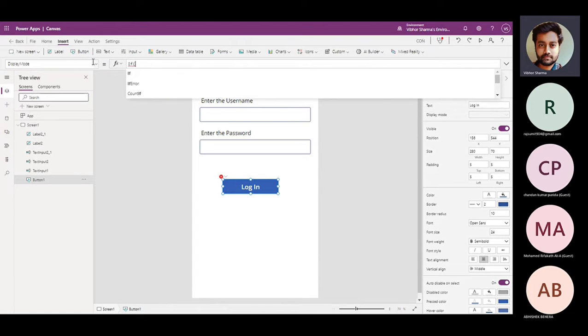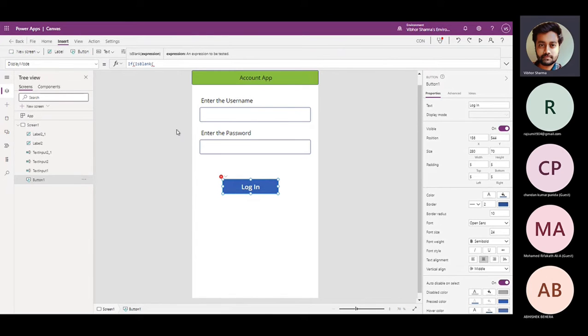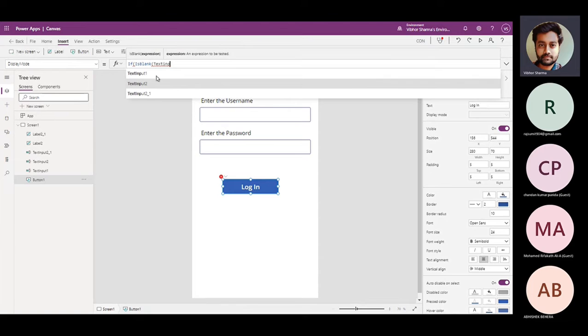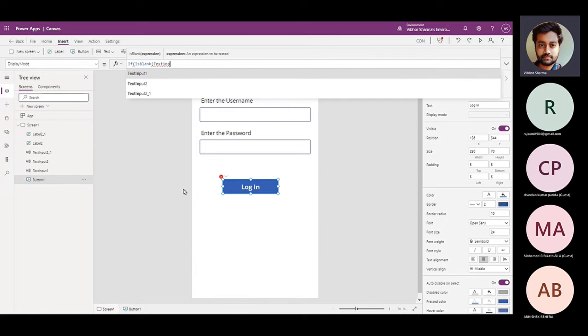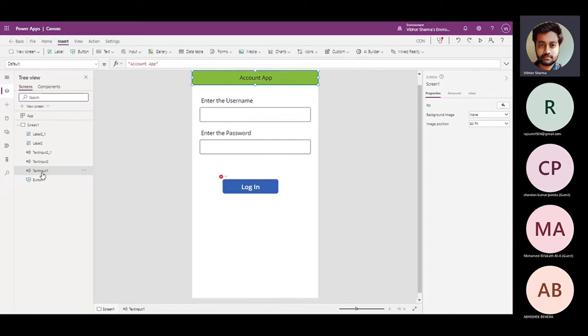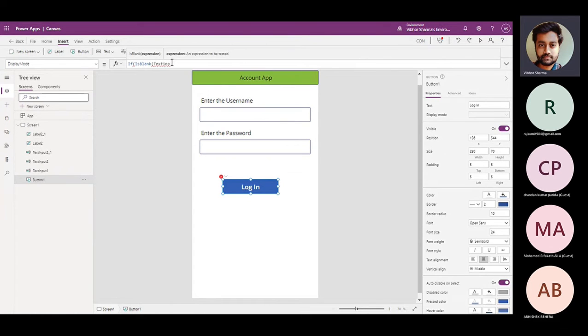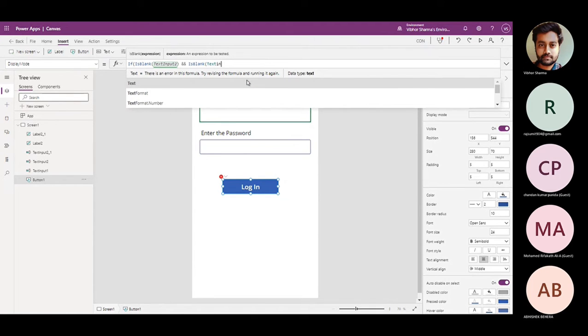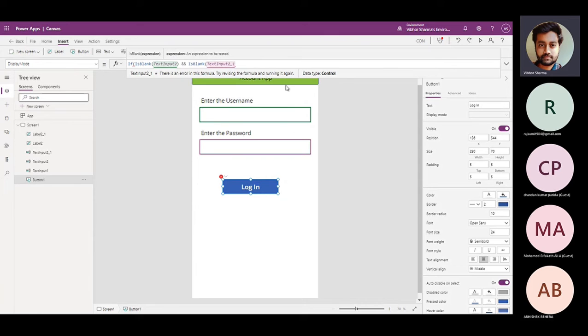If you apply an if logic, you will say the formula is blank. What is blank? Text input one. Just a moment. What is this? This is text input two. This is text input two underscore one. So you will say properties are very much important. You will say text input two is blank, and text input two underscore one is blank. This becomes your logic.